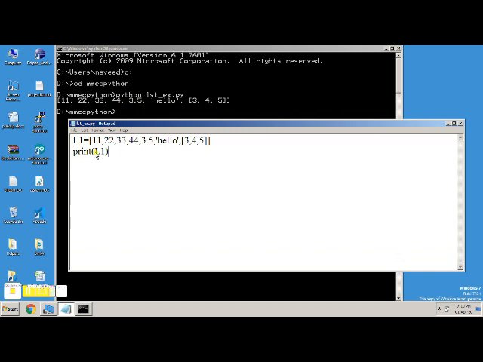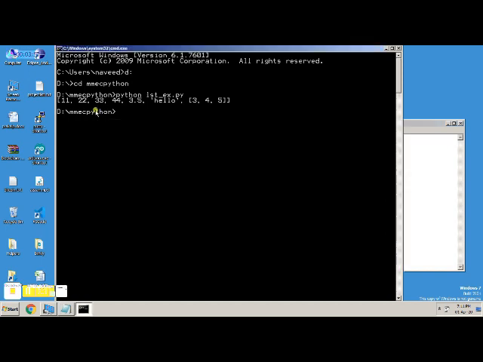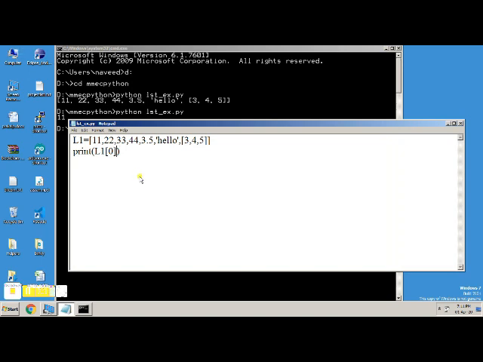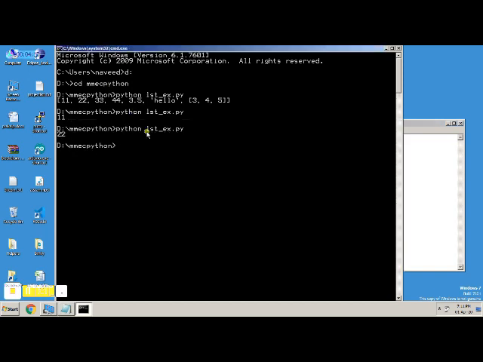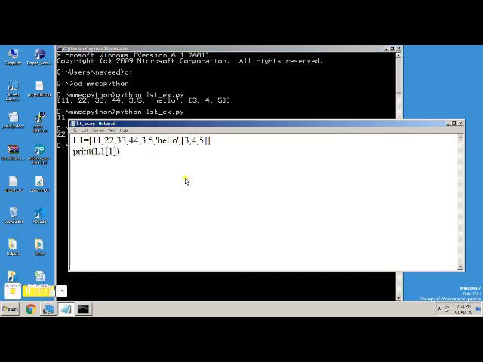Now remember, I'm printing the entire list, I'm not printing an element of the list. For example, if you want to print the first element of the list, I need to do print L1 of 0. And save the program, file save, go back to here, and then execute the program. You can see that it displayed the first element of the list, which is at index 0. And then if I want to display the second element, I simply type L1 of 1, save the program, go back here and execute the program, and you can see that it displayed the second element of the list, and so on. This is how you can access.